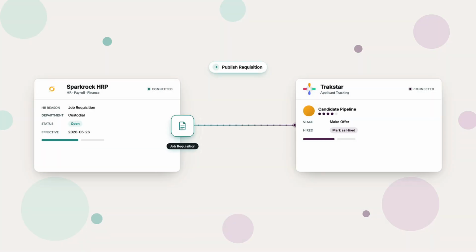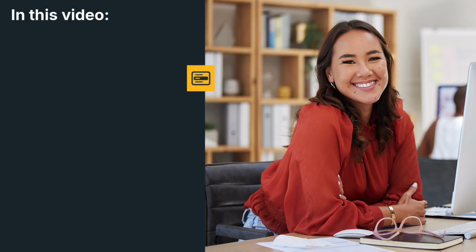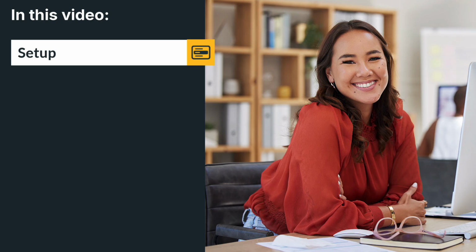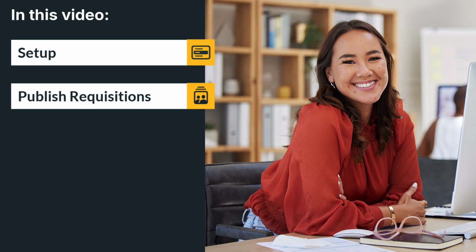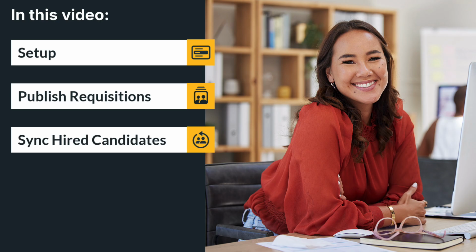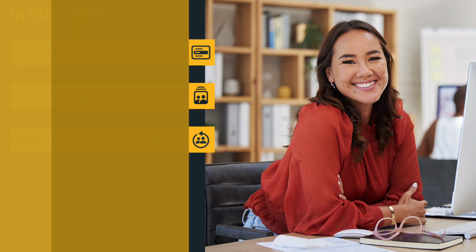This release introduces a brand new integration between Sparkrock and TRAKSTAR applicant tracking software, designed to take the manual handoffs out of recruiting and onboarding. So in this video, we're going to set up the new Sparkrock TRAKSTAR connection, publish job requisitions to TRAKSTAR directly from an HR request, and sync hired candidates back into Sparkrock as new hire records. Let's get started.